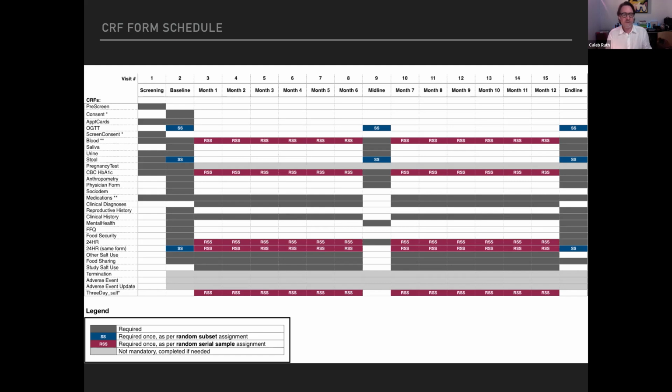So the red box is, again, randomized serial sample, another type of randomization. We can get into that later if you have questions about it. But suffice to say, another determination of when a certain participant would receive a particular form or not on that particular point. And then we have forms that are not mandatory, but are maybe completed if necessary. So adverse event, if there's a drug reaction, something like that, you can manually choose to create that form.